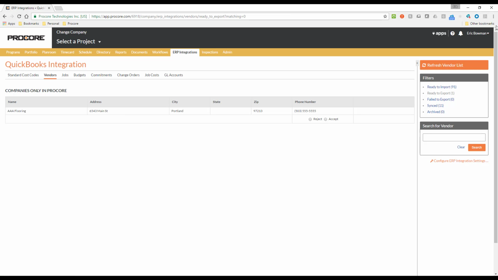On the Ready to Export filter, we see a list of the Procore companies that have been sent to ERP, but have not yet been exported to QuickBooks. As the accounting approver, for each company listed here, I have the ability to either reject or accept and export it to QuickBooks. If this is a duplicate vendor that already exists in QuickBooks, or if some of the information for the company is missing or inaccurate, you can choose to reject this company.